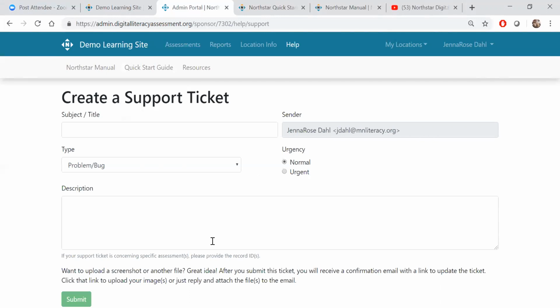Yeah. So in the support ticket section, you can indicate whether it's a bug, or if you have a question, or if you have a feature request. And don't be shy about sending in feature requests. It's really great to hear from folks what you'd like to see in the assessments. Keeping in mind, of course, that we are really a small nonprofit. And so if you request something, we won't necessarily be able to do it next week. But it's good to know what folks want.